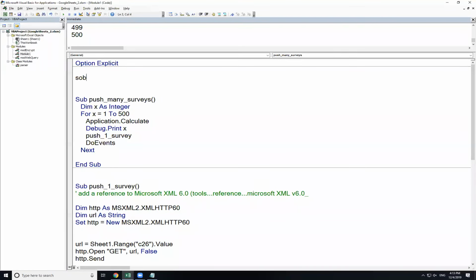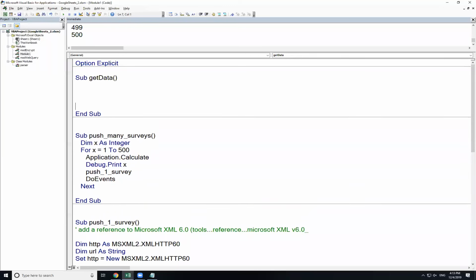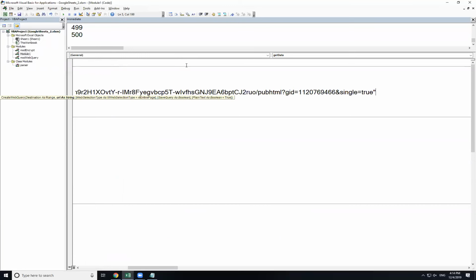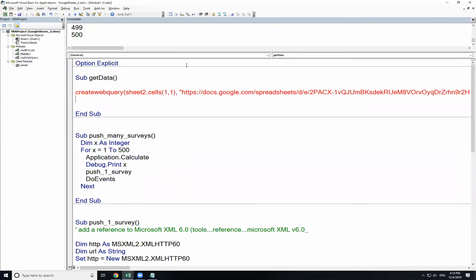Sub get data. Create web query. First, I tell it a range. Why don't I give it sheet 2 dot cells 1, 1, or range A1, and then the URL that I want to put there. There's a couple other options on there, but this will give us the default. And I want no parentheses.